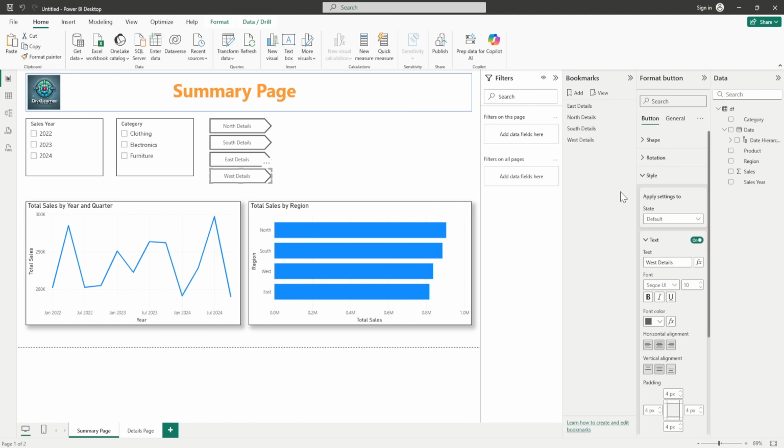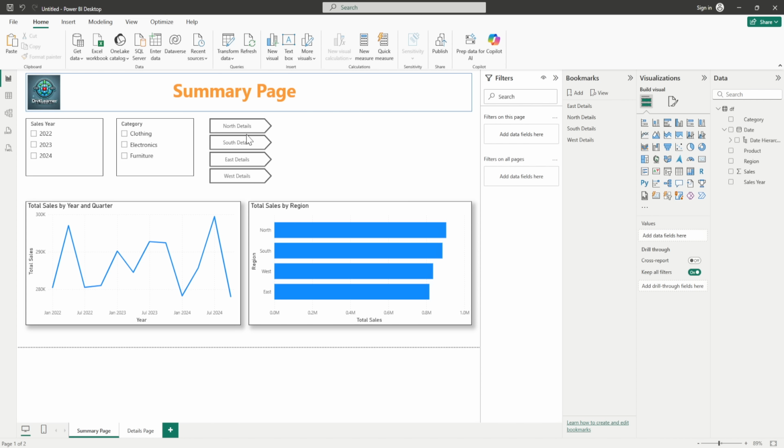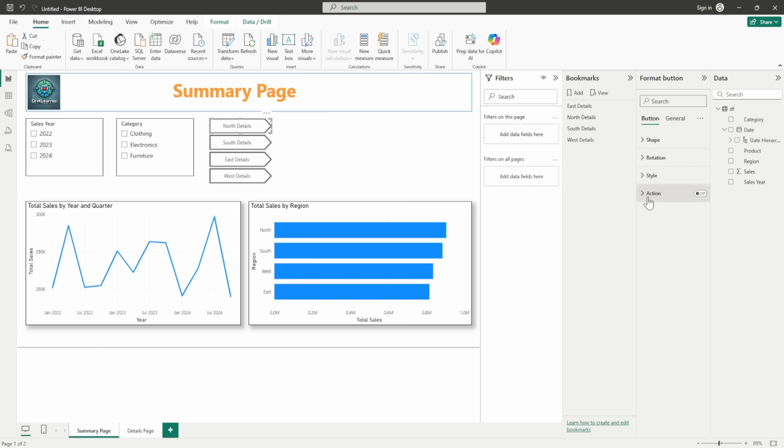What I need to do is I need to attach them to the bookmark. So what I'm going to do is I'm going to select the first one where we have the action. I say enable, and then in the actions I write down bookmark and select. This is north, so selecting north. If I go to the south, action, bookmark, and then I select south, I go to east, enable action, action is bookmark, and then I select east. Similarly for west, I select action, bookmark, and then I select west.